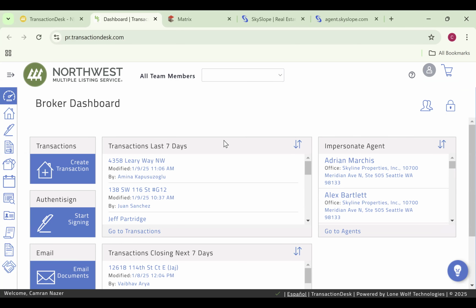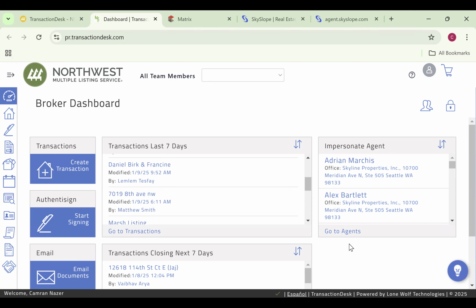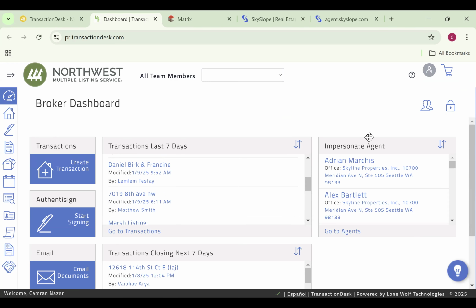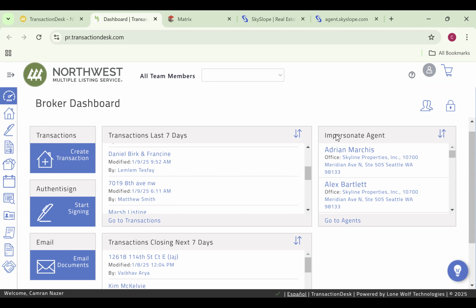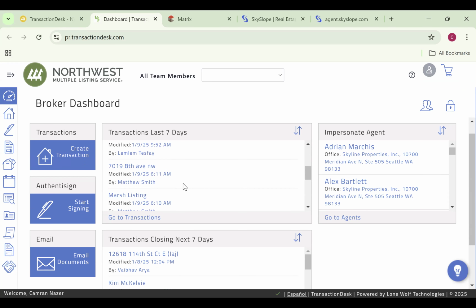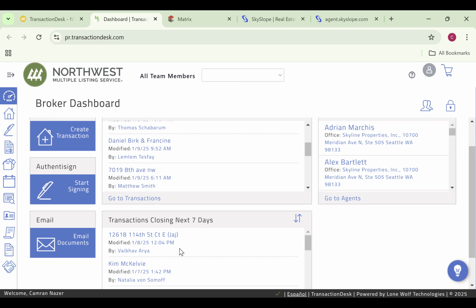All right, so just starting from the Transaction Desk page, I'm going to show you guys how to organize your dashboard. So it's your own preference of how you want things to be organized. Mine's going to look a little bit different, just because I have a manager's account. So you guys aren't going to have this impersonated agent, and you're not going to see everyone else's transactions. You're probably just going to see your transactions, and then you can add stuff.